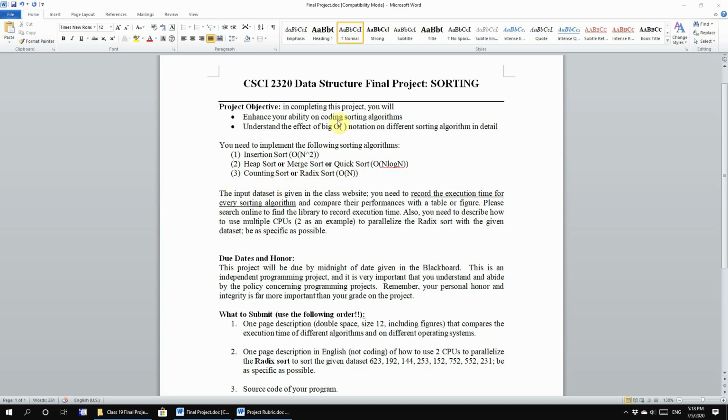And therefore, you need to implement 3 sorting algorithms, apply them on the same data set, sort it, and I want you to compare their execution time. The input data set is given on the class website as well as Blackboard. You need to record the execution time for every sorting algorithm and compare their performances with a table or figure.